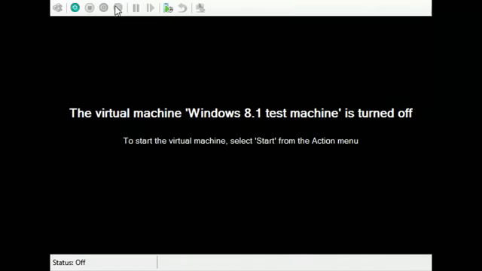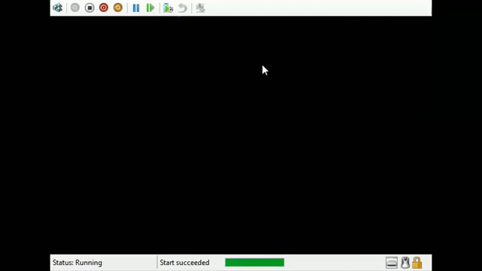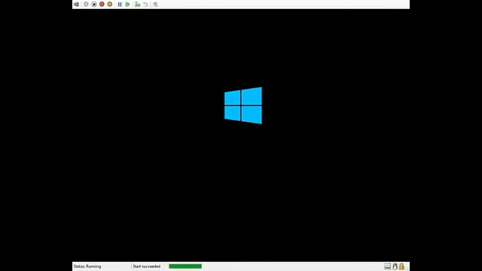I'm going to eject the media from the disk, and we're going to start our machine back up. And hey, look at that. We got Windows installed all through the command line, and it's up and running. So this is going to take a really long time. I'm not going to show you the rest of this because I'm sure you guys know how to set up Windows 8.1.